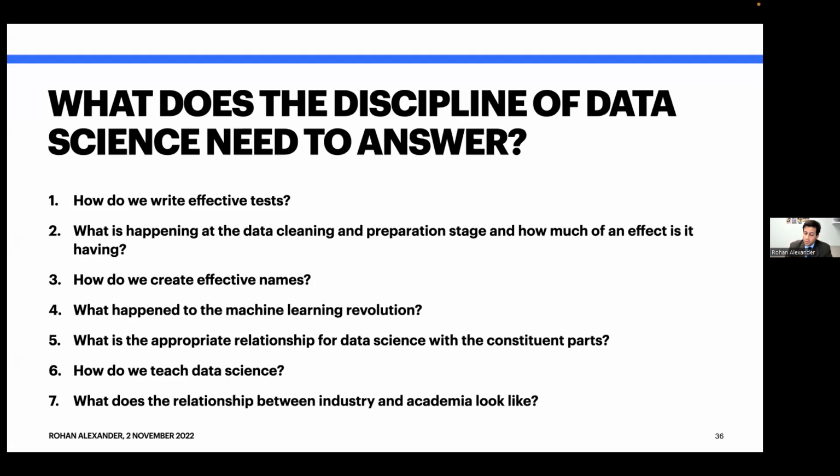So some of the questions that the discipline might be interested in answering are things like, how do we write effective tests? How do we check the data cleaning and preparation stage? What are some effective names, and other questions such as that.